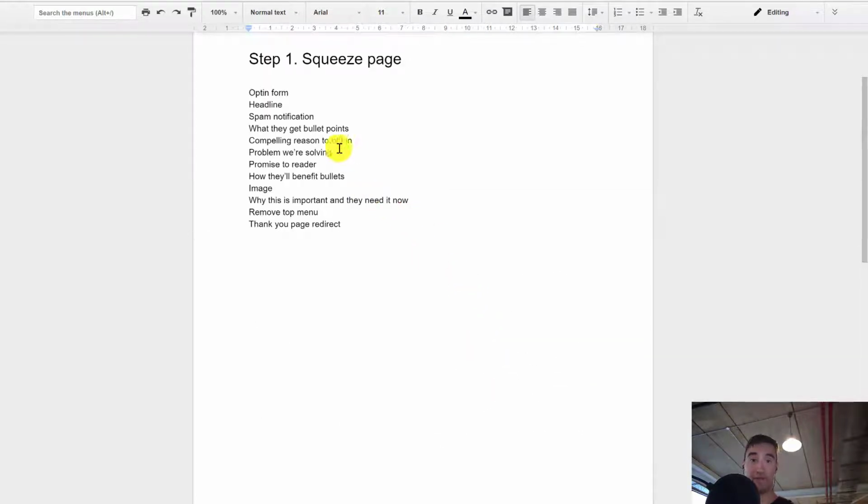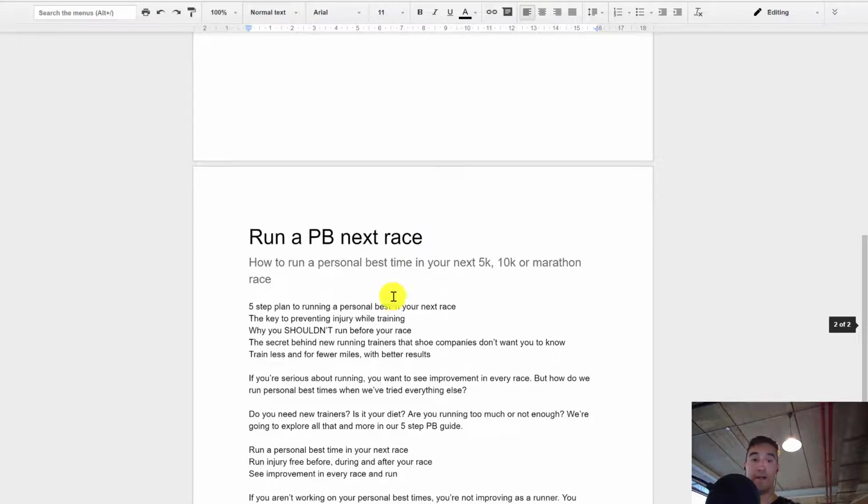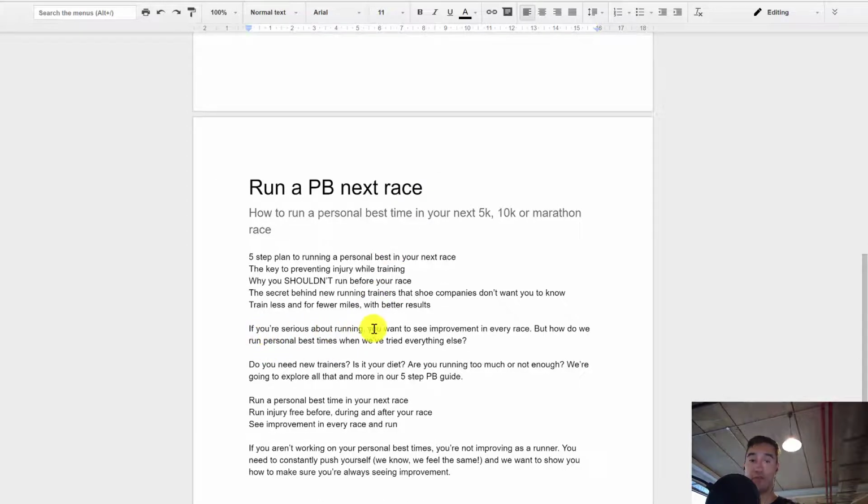When we come back up here, the problem we're solving and the promise to the reader. If you're serious about running, you want to see improvement in every race, but how do we run personal best times? Do you need new trainers? Is it your diet? This copy here is basically a promise and a problem. So we basically say, look, I'm going to show you how we can do this.